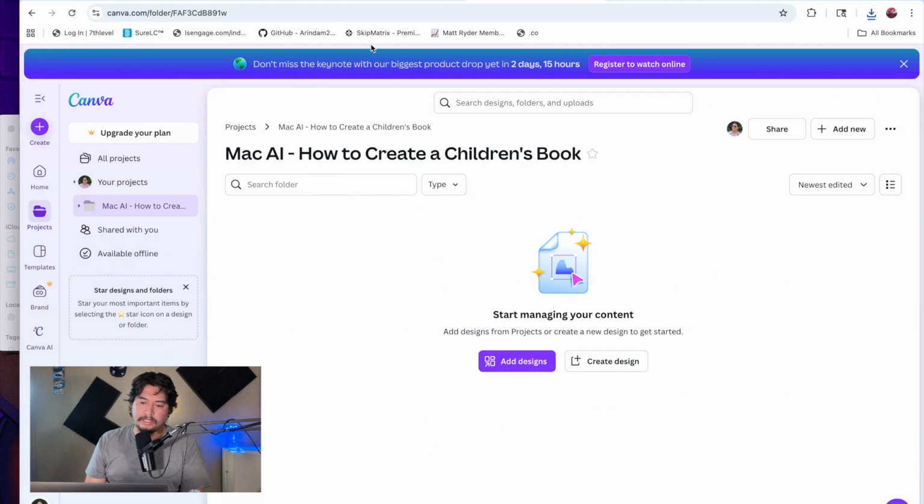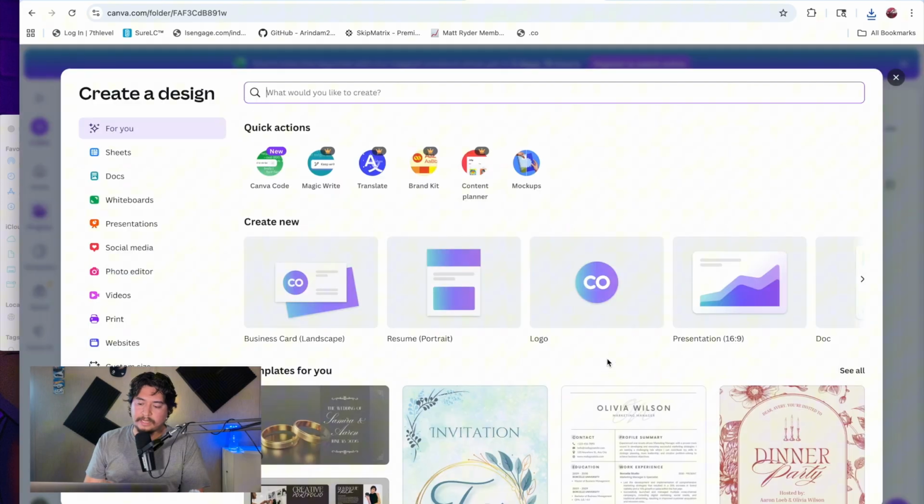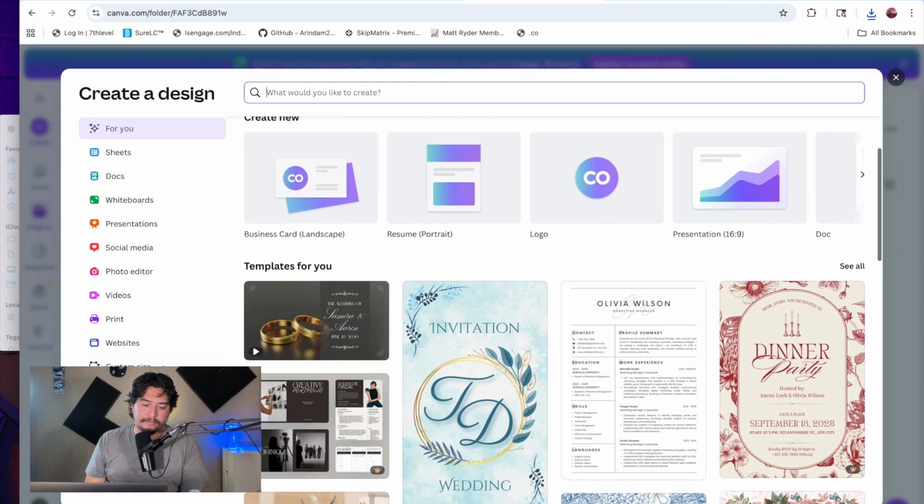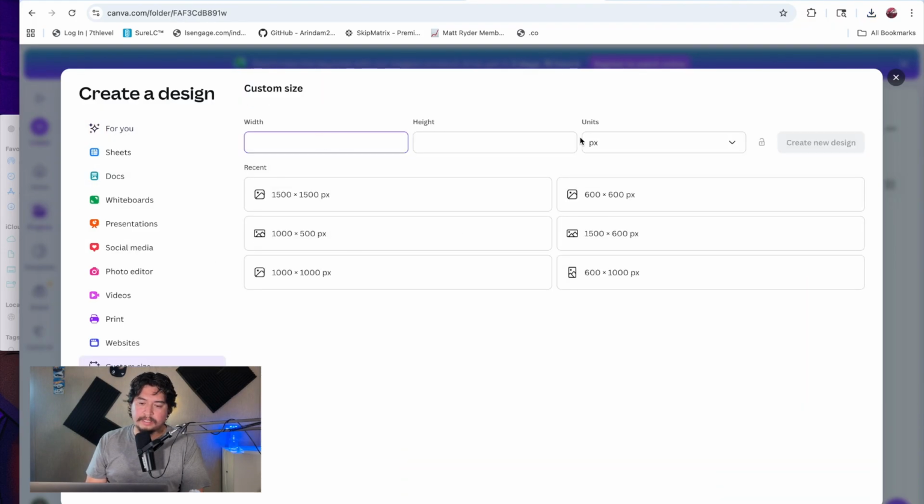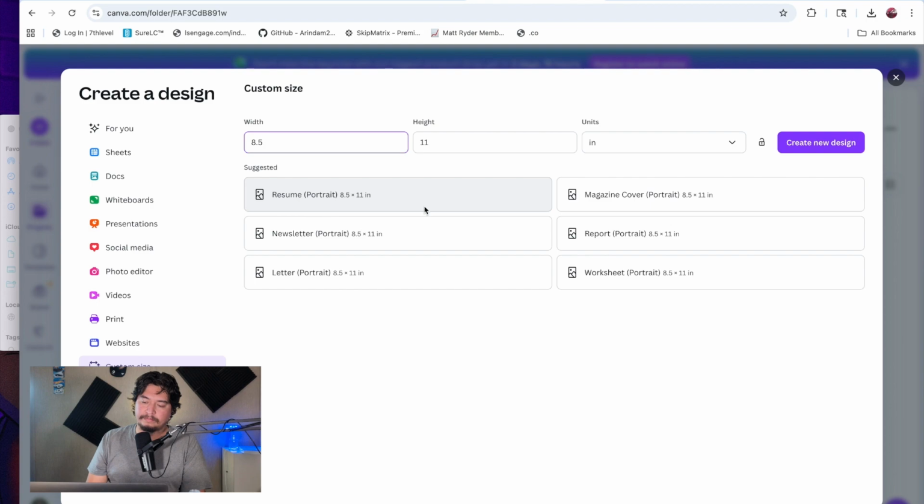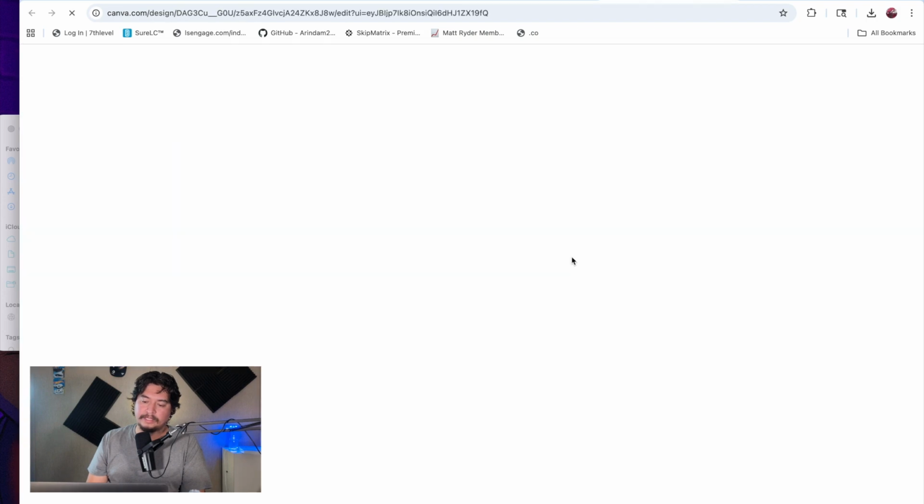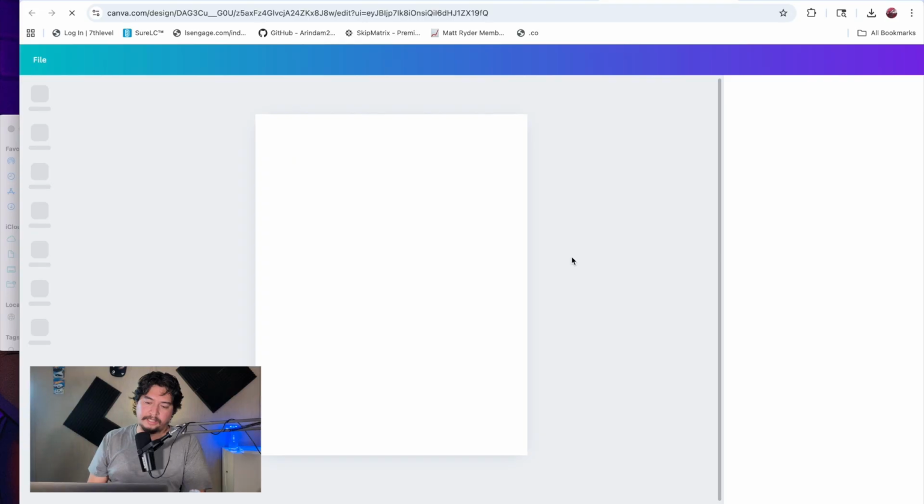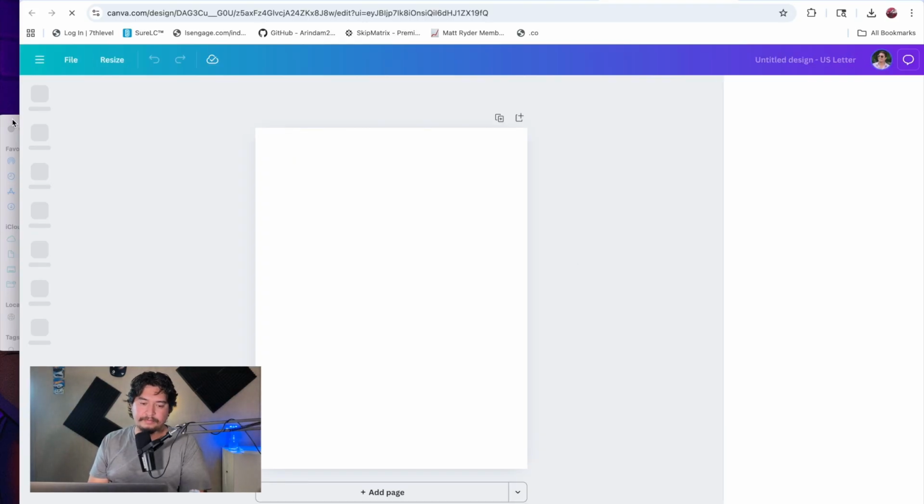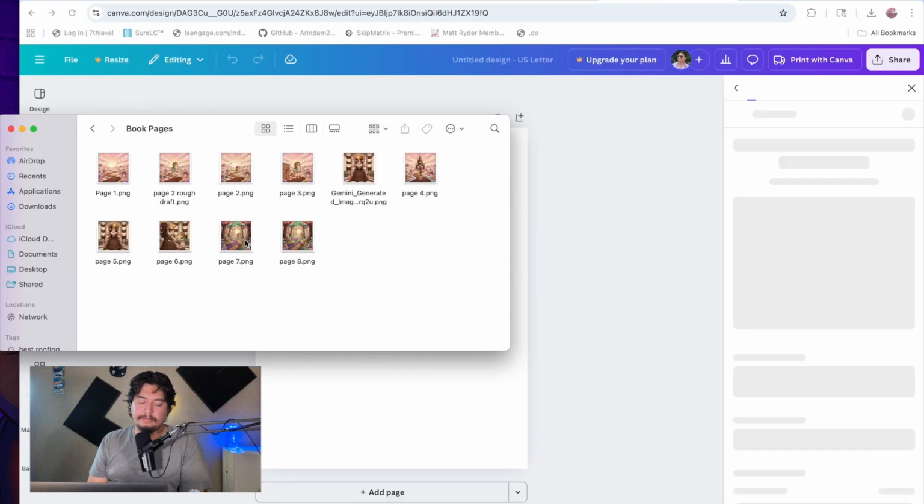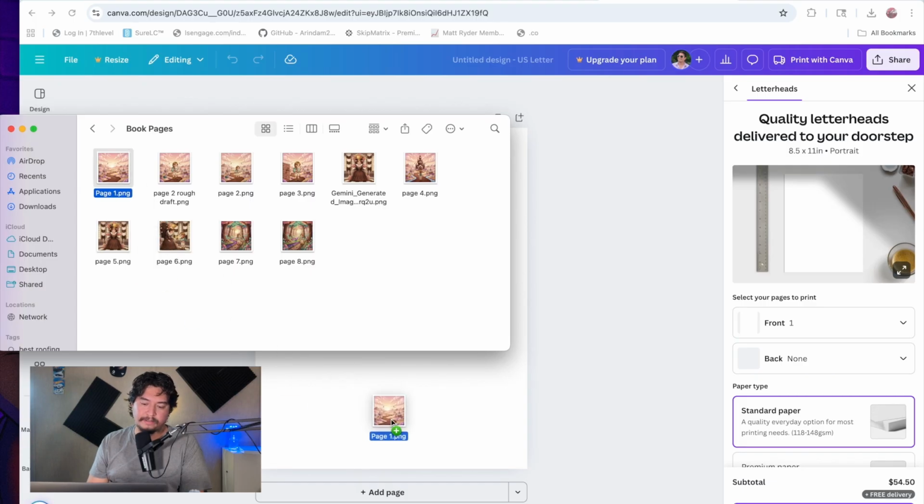One thing we can do is go ahead and create a design, and you do a custom size. What I like doing is just a standard 8.5 by 11. You could do magazine cover, a standard letter, or whatever. And then we're going to grab our images. We're going to start with page 1.